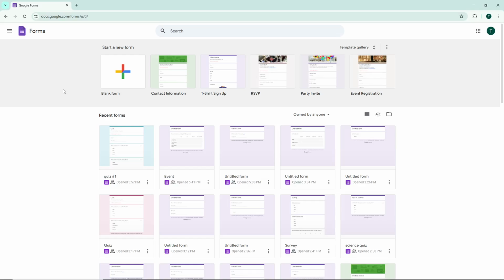And there you have it. You've successfully opened Google Forms in Chrome, and you're ready to start creating forms that suit your needs.